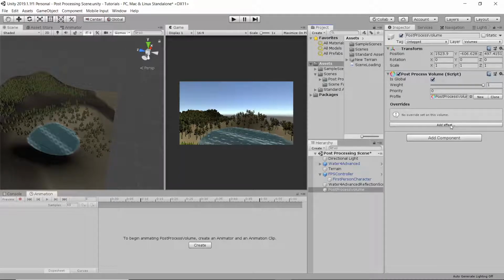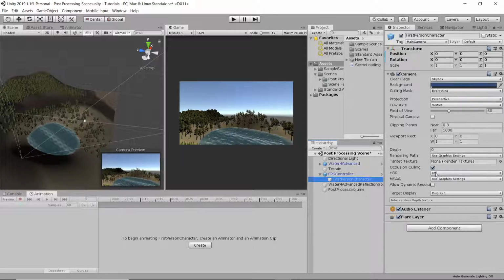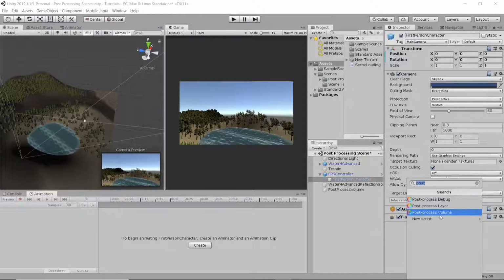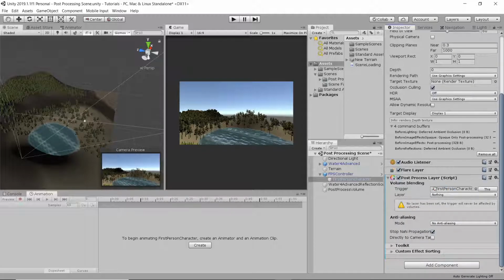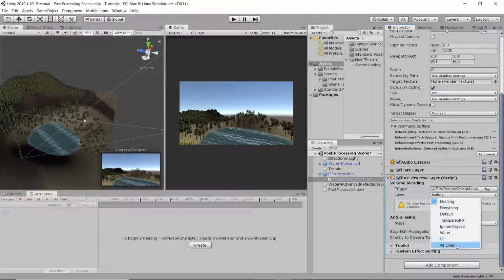But before I start adding effects, we're going to want to add a post-processing layer to our actual camera. So whatever camera you're using to render your screen, that's the one that you're going to want to add this to. You're going to click on Add Component, Post-Process Layer. The trigger is just going to be whatever the camera is, whatever the object that this is on, that's going to be the trigger. And then under Layer, we're going to select our Volumes.